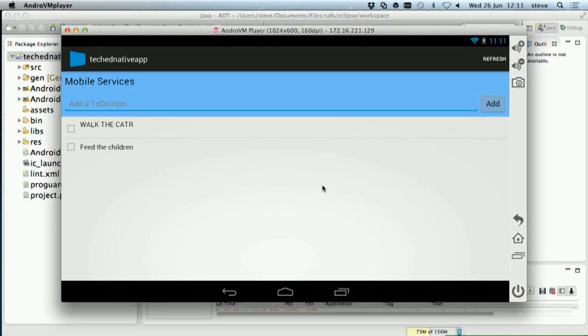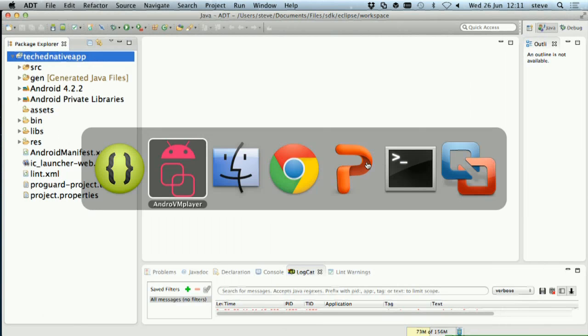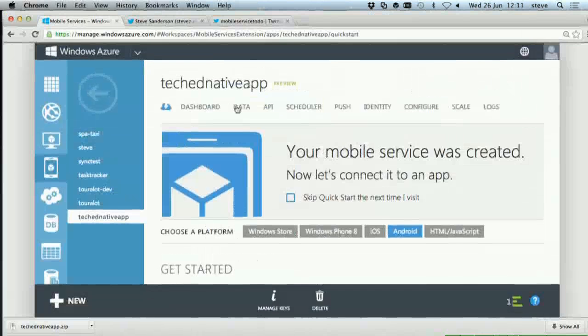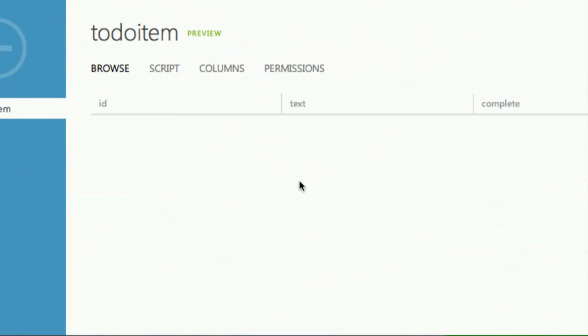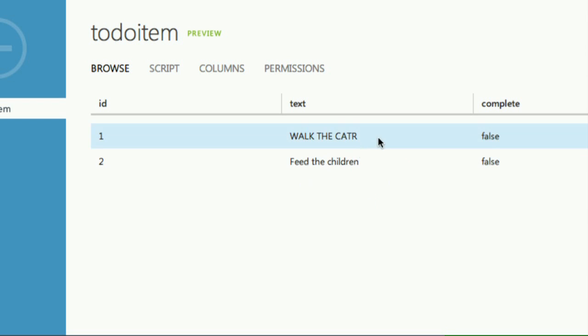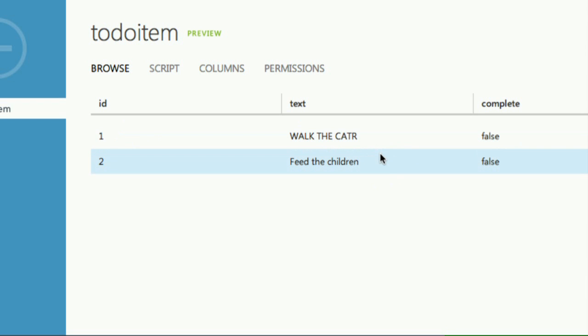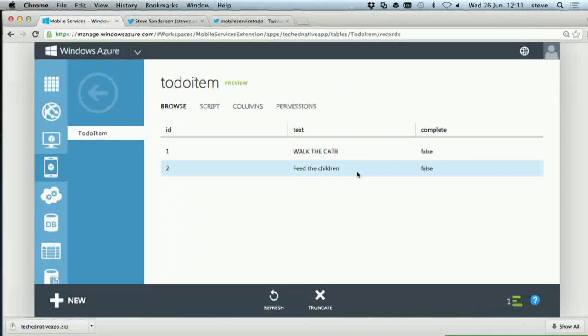And these items are not stored locally on the device. They are stored in Azure in the mobile service. Let's just prove that. I'll go to the Data tab and into that table, and you will see, when it loads the data, that those items that I've entered have shown up there. OK, so how does it work?